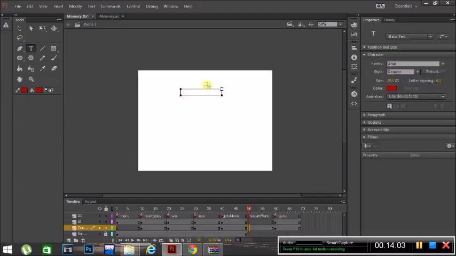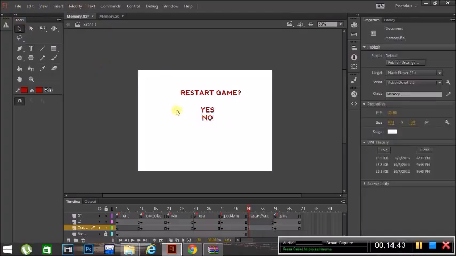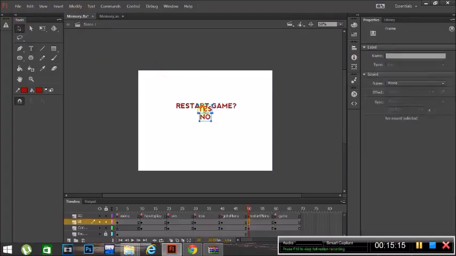Restart menu will be displayed once the player clicks on the Restart button in the game, which will be discussed later on. For now, we will prompt the user if they are sure of restarting the game. The user will also be given the options yes or no. This was created using the text tool.